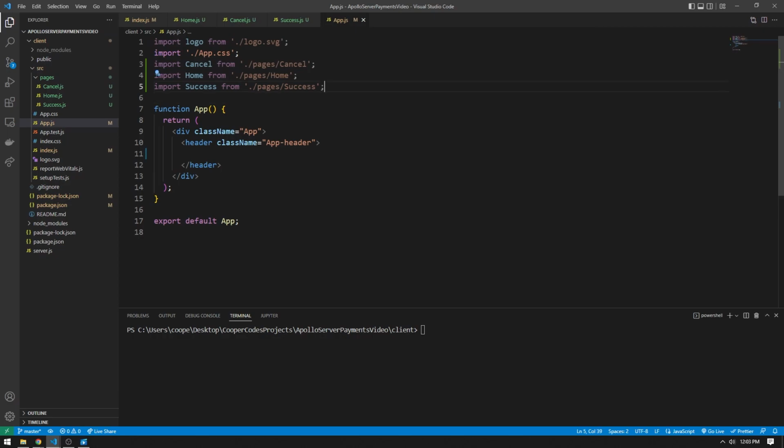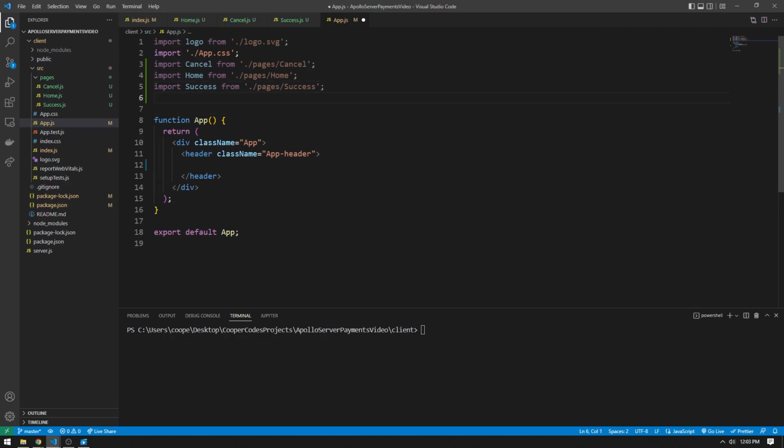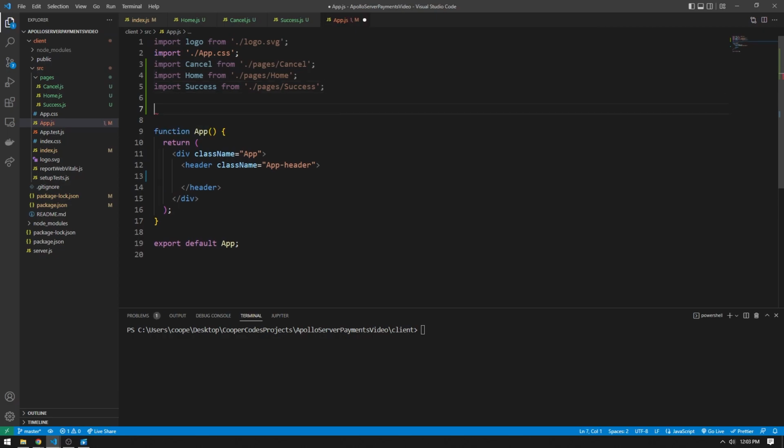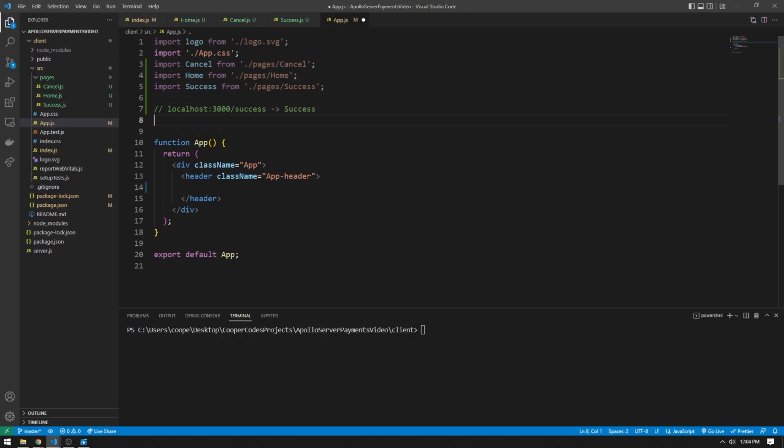We can do that by using React Router. React Router allows us to show different React pages based on different pages. For example, localhost 3000/success is going to be linked to the success component. And just localhost 3000 by itself is going to be linked to the home component. React Router is what allows us to make those routes.